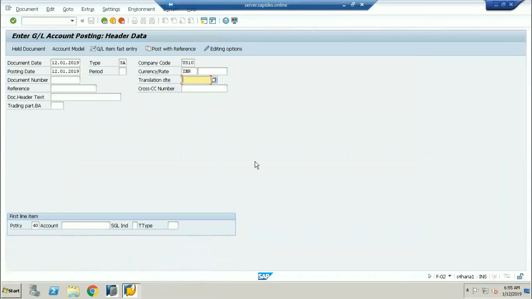Then which translation date do you want to take? Because from January 1st to 10th of January, you have maintained all the exchange rates in SAP. So which translation date do you want to take? If you leave this field empty, very, very important, then automatically the system will take the current and latest translation date you have entered in the exchange rate spreadsheet. Maybe it will be the 10th or 9th or 8th or 7th or 6th or 5th, whichever is the latest one. It will pick that up and post between USD and INR if you leave this field empty.